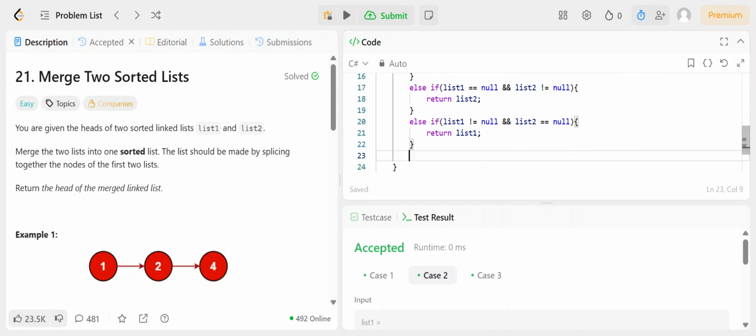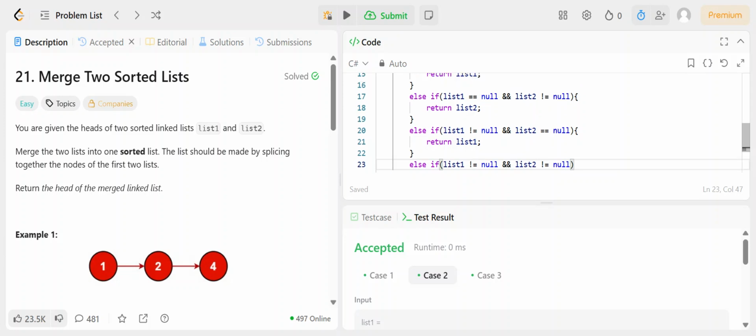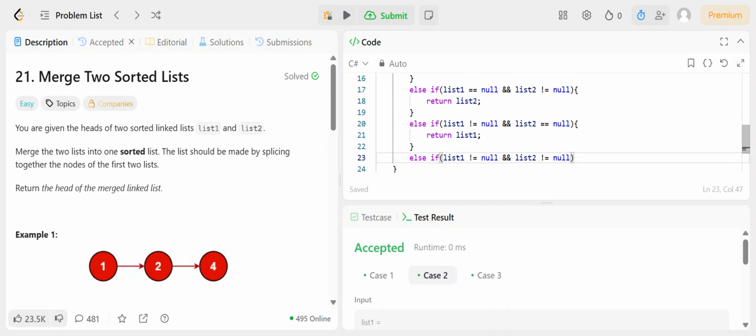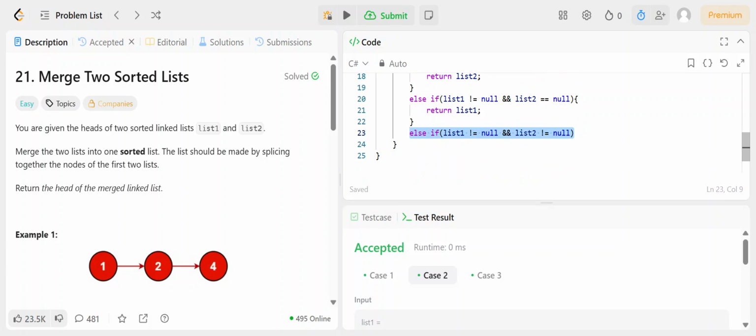So if these three conditions are not met, what is our next condition? If list1 is not equal to null and list2 is not equal to null, that means both are not null. So actually we don't need to write this particular condition, as we have only four possibilities and we already wrote three conditions up there. If it is not met, then obviously our control is going to come to this line only. So that's why I'm going to write my logic here.